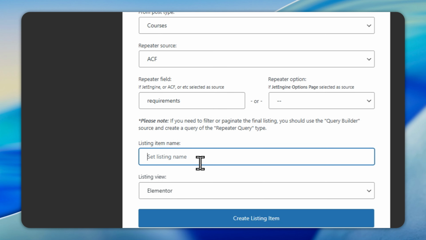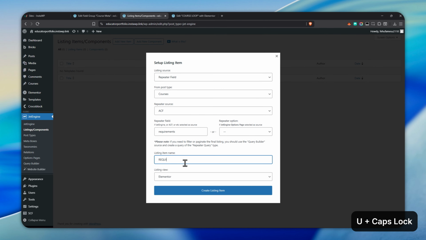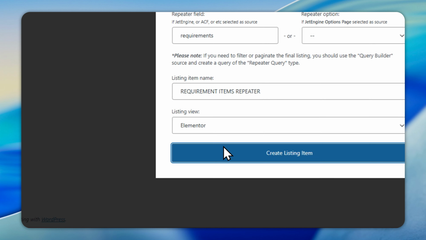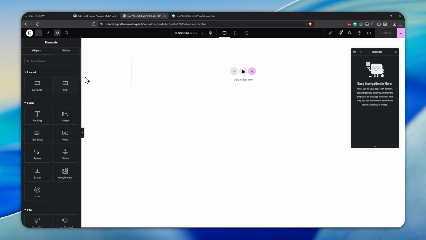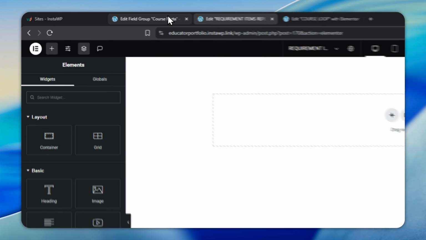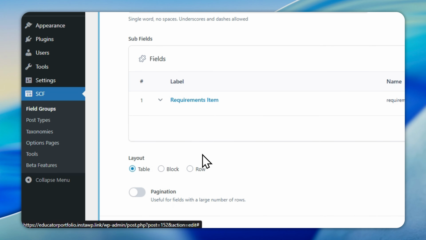And then we'll just give this a name. We could just call this requirements items repeater. And then make sure the listing view is Elementor, then you create the listing. Now, when you do this, it's going to give you an Elementor editor where you can add that same template. You can create a template that will consume everything that was entered here.